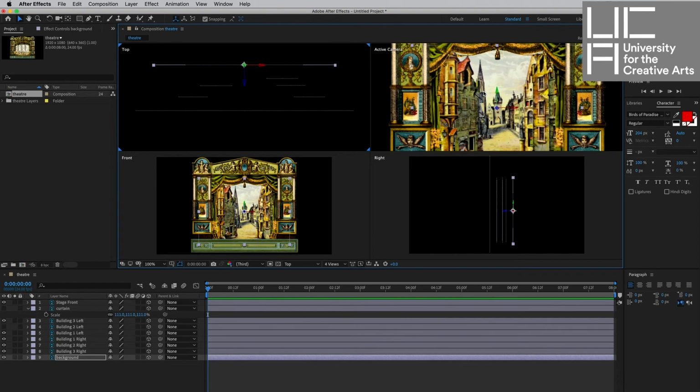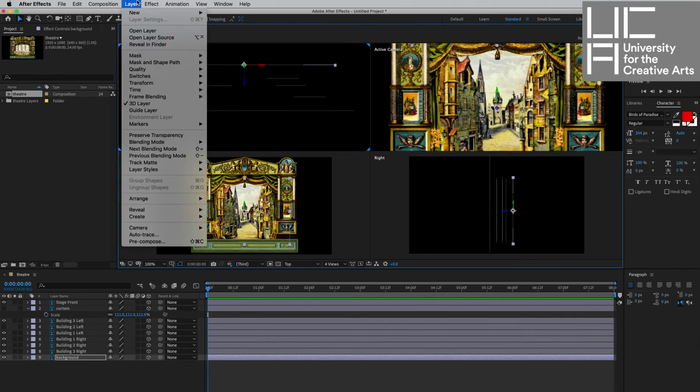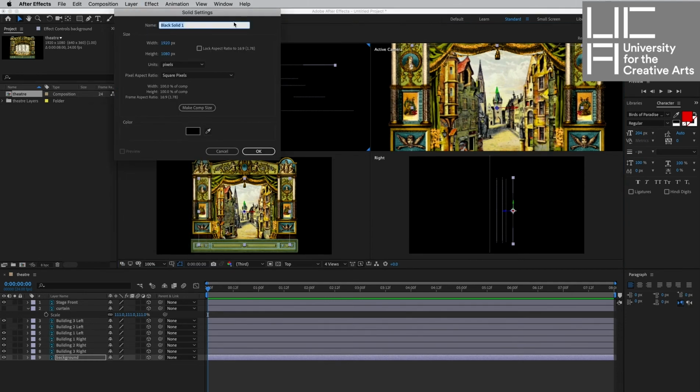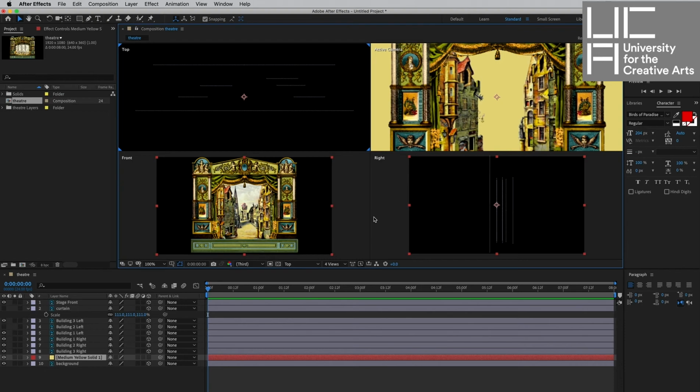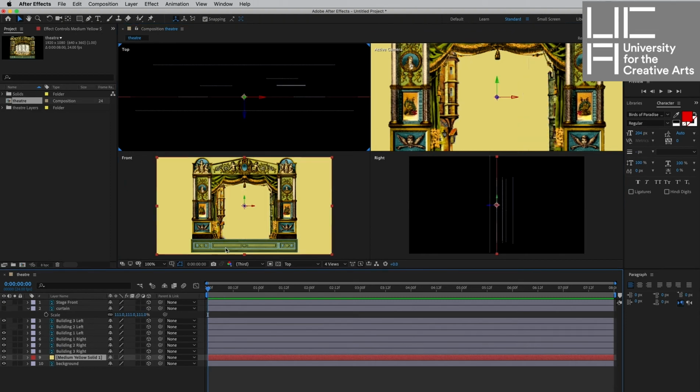All right, so I've got everything there. The other thing I might introduce is a floor plane. For a floor plane, I'm going to simply go Layer, New, Solid, or Command Y. I'm going to pick a sort of dusty color. Okay, great, I've got a solid layer. Once again, I see it here, but it's not three-dimensional yet. I've got to activate that for every new layer I create, which is also super annoying if you're not used to this and are wondering why something's not working.